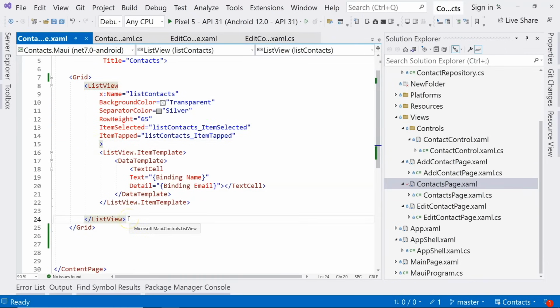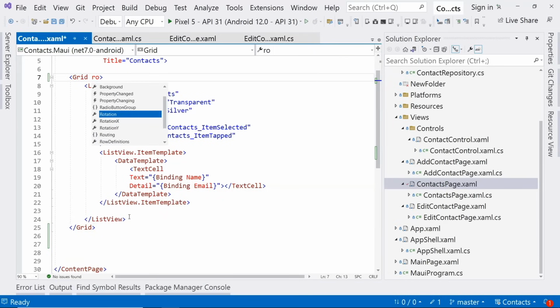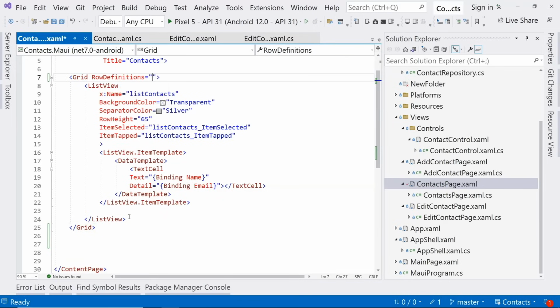You're not actually using a grid as a grid, right? To use it properly, we need to define how many columns and how many rows and how big each column or row is, right? For that, we need two properties. One is called row definitions.